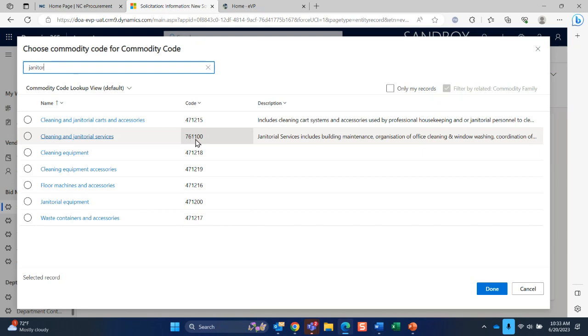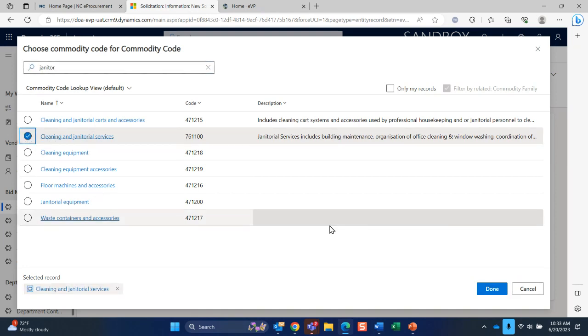Now, for the time being, I'm going to click this right there, and you see it show up down there, and I would click done to add it. Now, for the time being, and this is something that is being evaluated for the future, you can only add 1 commodity code. We know that perhaps it would be helpful if you could add multiple commodity codes. These commodity codes are used to notify registered vendors of this business opportunity. So any vendor that said, hey, I do something in janitorial services, would get a notification once this is posted.